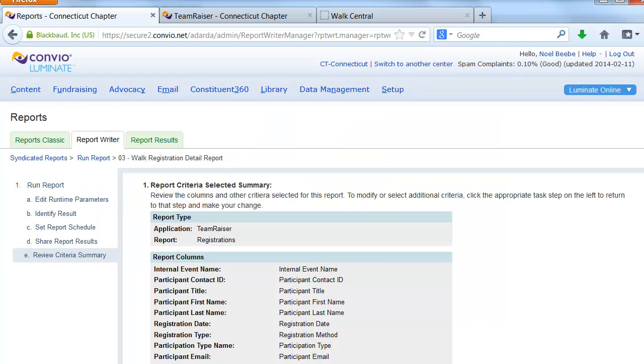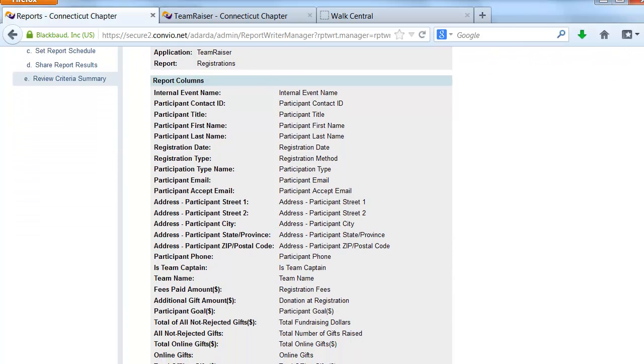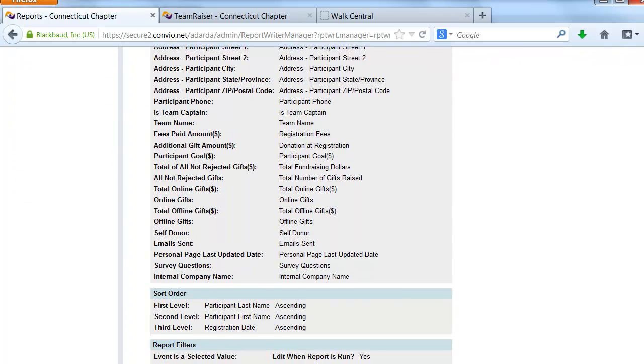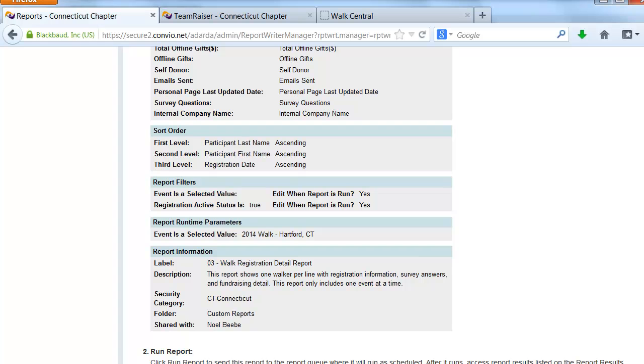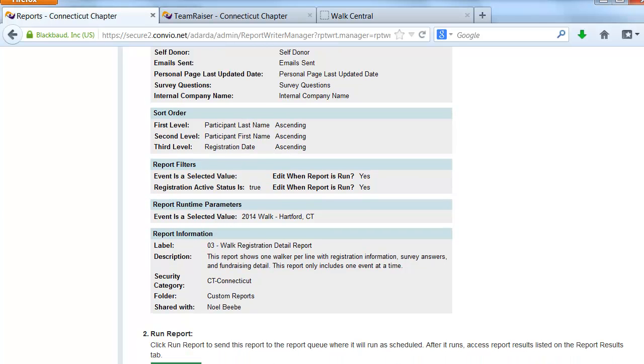You continue on. You can review your report criteria, all the fields that will appear in the report, the sort order and filters, and the final report information, and then click the Run Report button at the bottom.